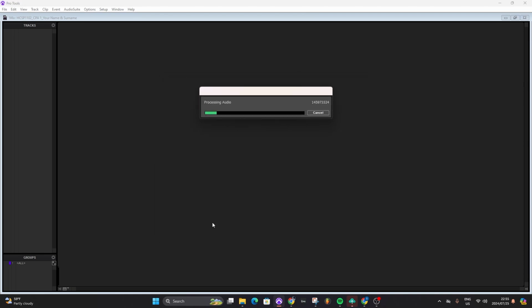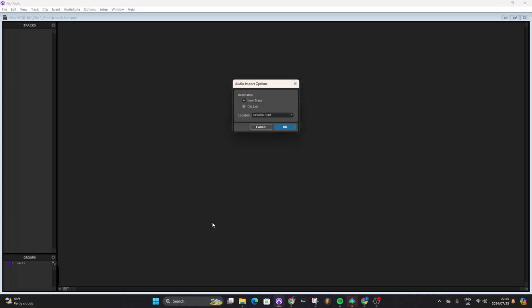Then Pro Tools will process the audio, basically converting it so that it matches the session parameters, which were the ones that we chose: 24-bit for bit depth, sorry, and then 48 kilohertz for sample rate, right? So it's basically converting them, because obviously those audio files were not at 24-bit bit depth and were not at 48 kilohertz for sample rate, right?